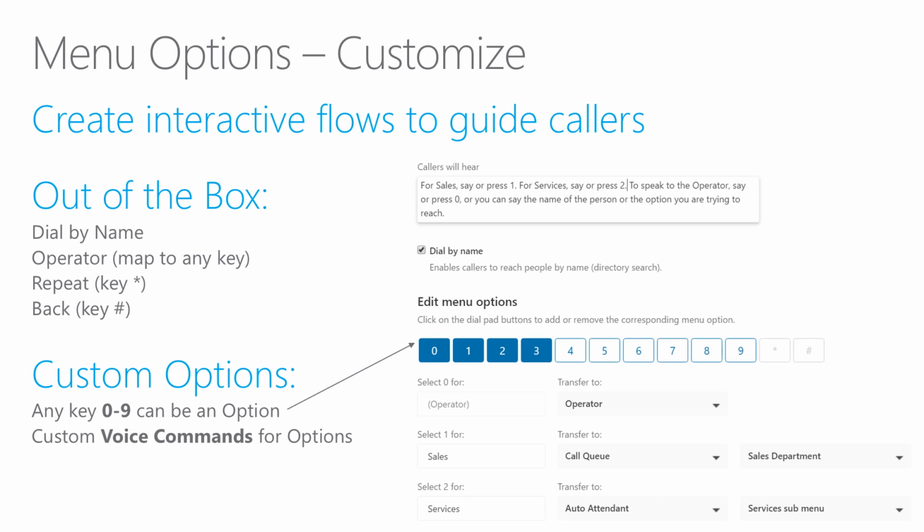So what's one of the other things that you can do? You can actually create interactive flows to guide the callers. So out of the box, we would do operator, repeat, back, and dial by name. You can also add your own custom options and get to them using DTMF or voice commands.